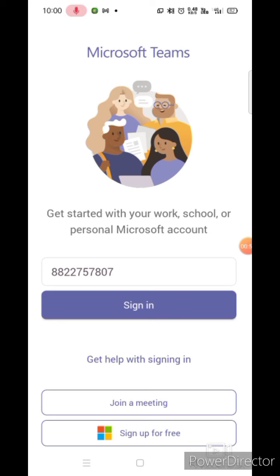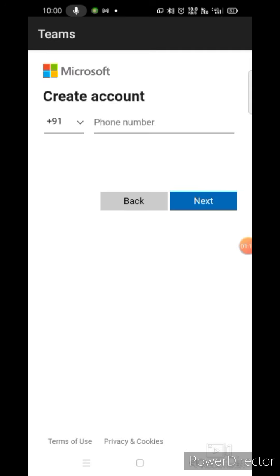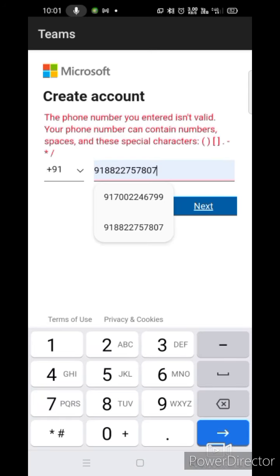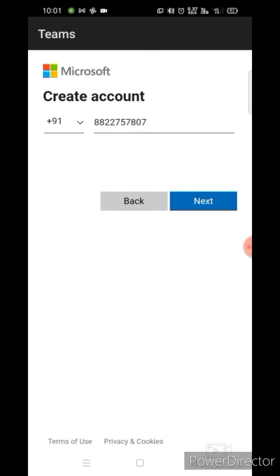So students, just click in the bottom portion here, sign up for free, then click on personal. It will take some more time because it depends upon your internet connectivity. Whichever number you want to register in Microsoft Teams, you can enter that number here. Then click on next.